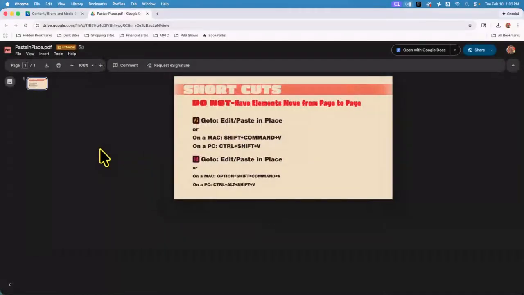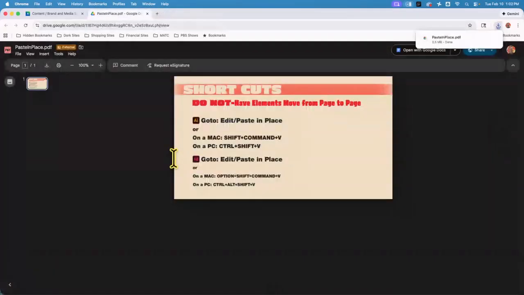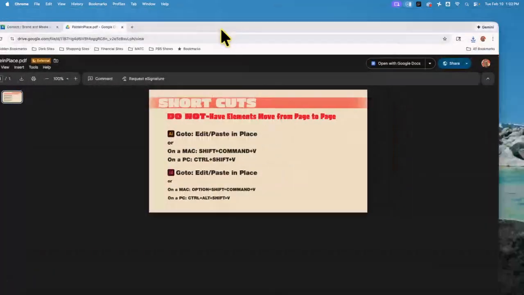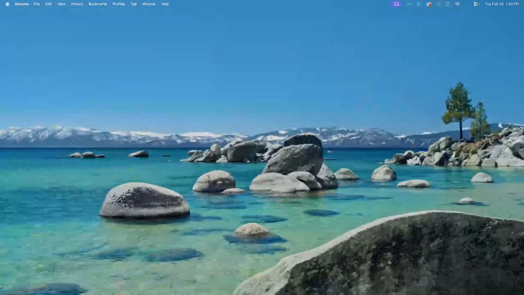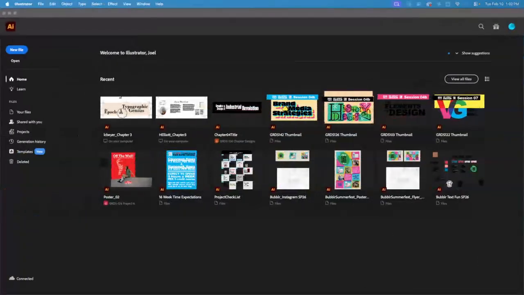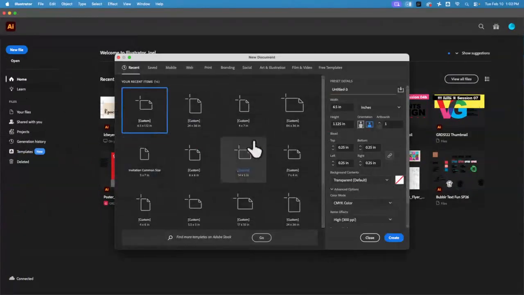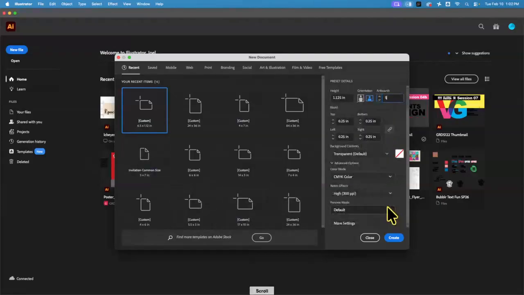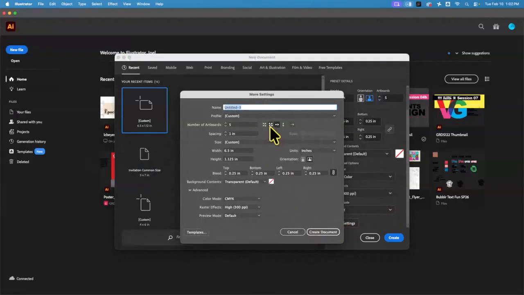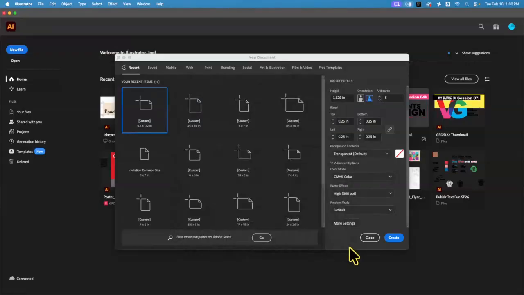Let's download it so we can see it bigger. It's a one-stop shop for making designs easier. Paste and place. So let me just open a new file, and I'm going to put like 5 pages in here. I'm going to go to more settings, and I want them stacked. Column 3, that's fine. 1 each part. Create document.